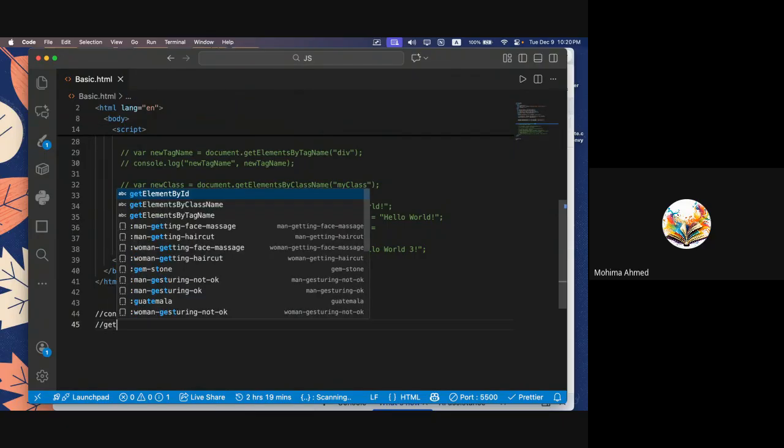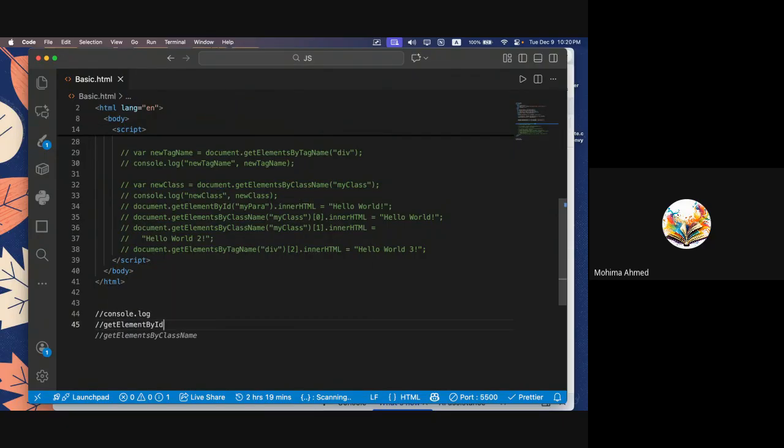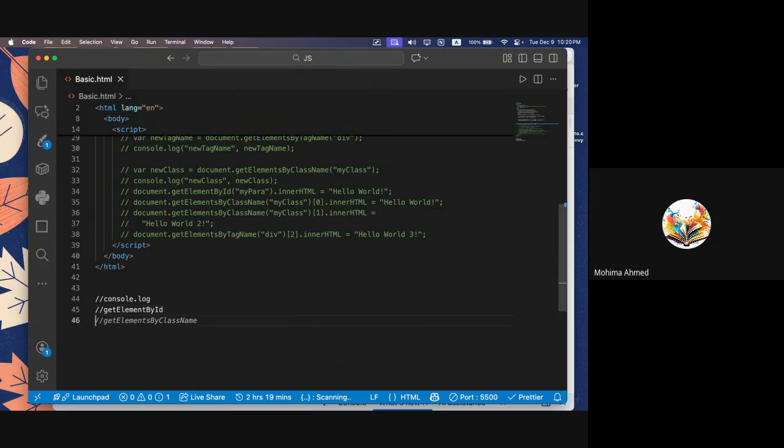Then we learned about get element by ID. We also learned get element by class name. We also learned get element by tag name. Then we also learned query selector and query selector all.